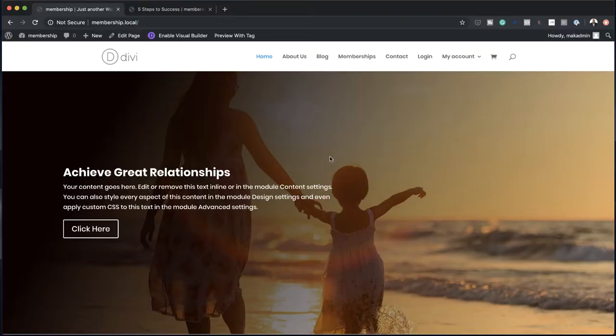So before we get started, let's take a look at the website that we'll be designing throughout this tutorial. So over here, we have this hero area and this area here. I've intentionally added this dark area here to make it easier for people to read this message. And I'll show you step by step how I managed to do this using Divi.